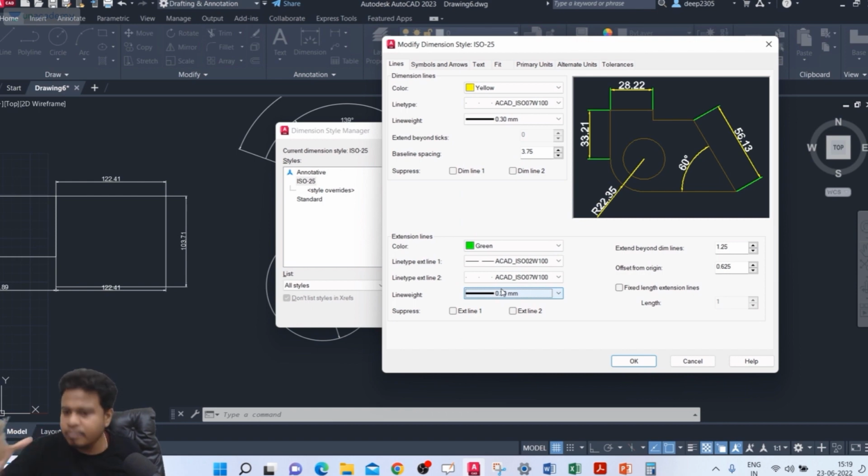You can suppress the extension lines. If you suppress the extension line 1, see one side extension line of all the dimensions, mostly in the linear dimension only you will see these extension lines, so it is suppressed. So like this it will work.